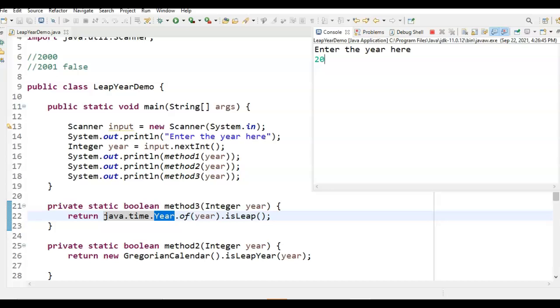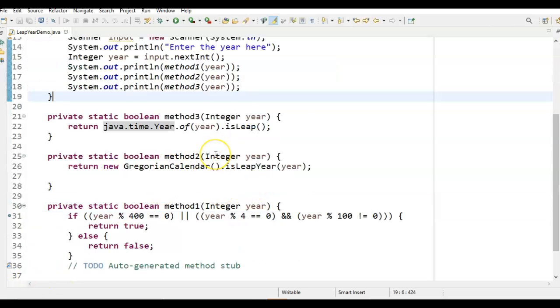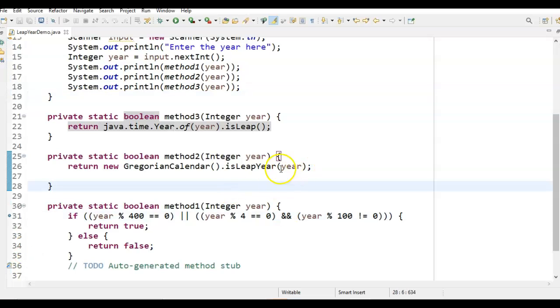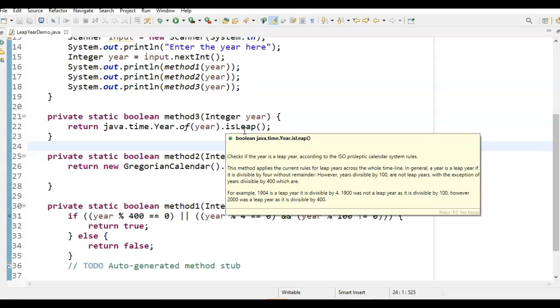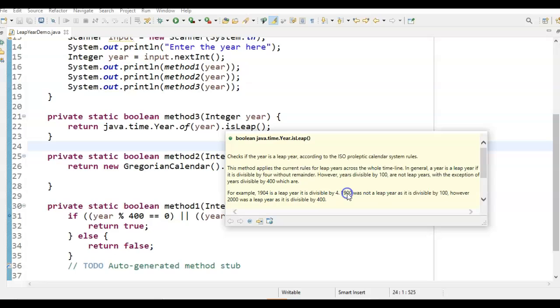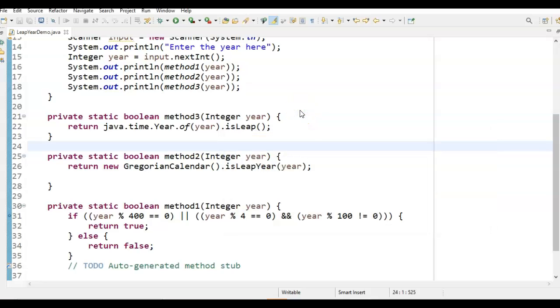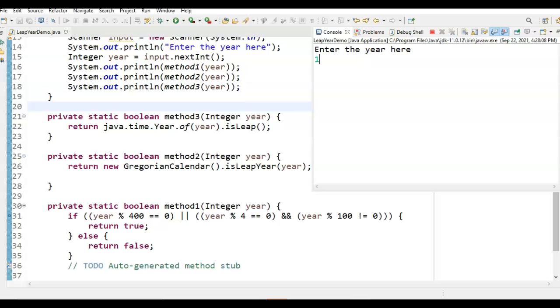If I enter here 2000, it should return true 3 times. Why? Because by all the 3 methods we should get true. And one more thing, it was mentioned clearly: 1904 is a leap year, it is divisible by 4. 1900 is not a leap year as it is divisible by 100. Though it is divisible by 100, it is not divisible by 400, so that is the reason 1900 is not a leap year. Let's run the program and check that with all the 3 methods we get not a leap year for 1900. I'm running the program. See here, false.